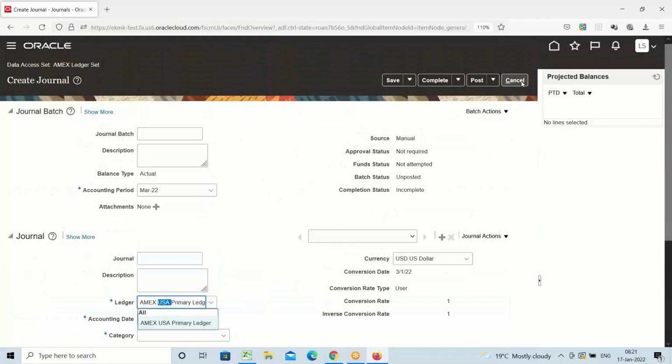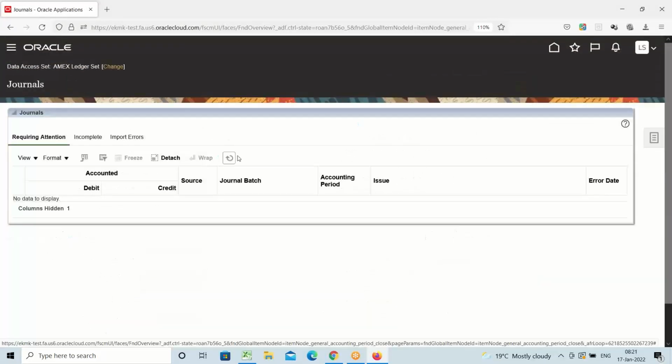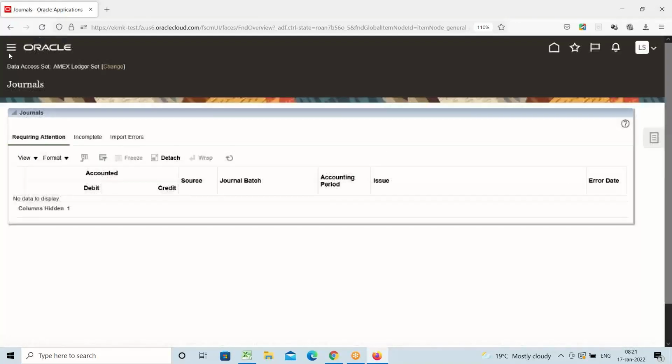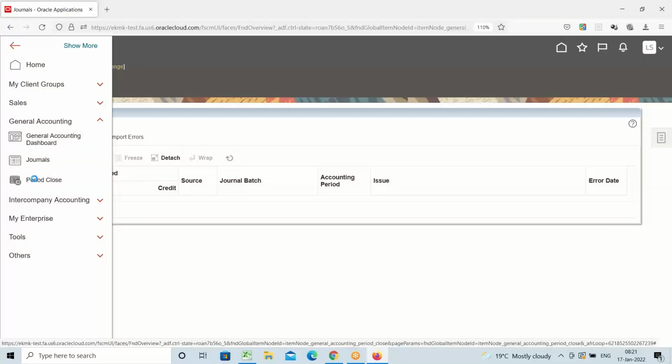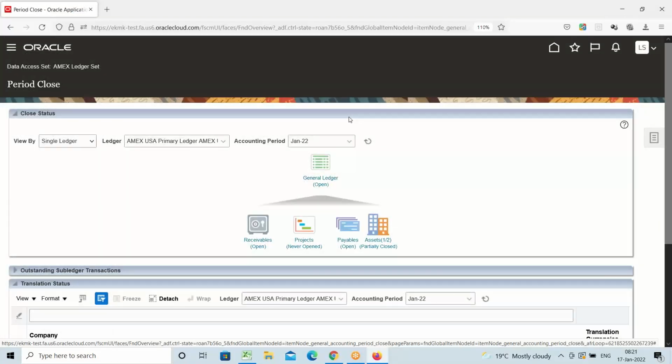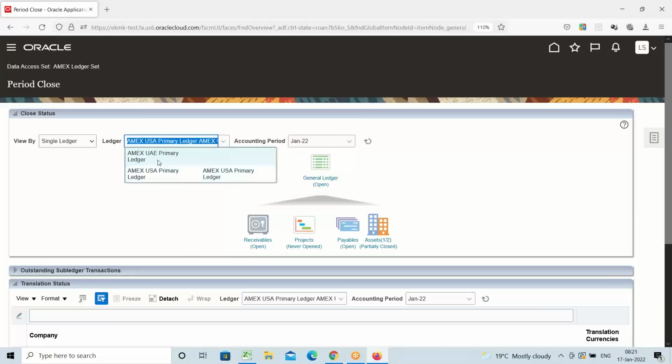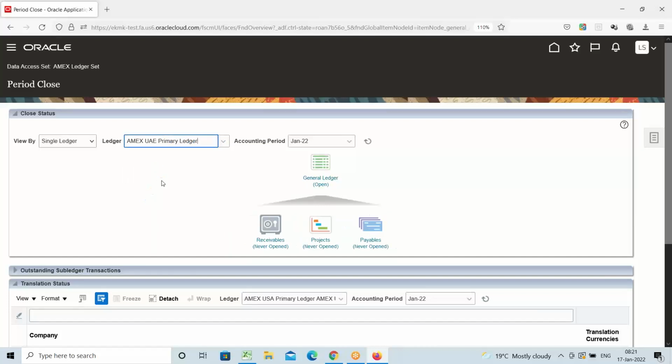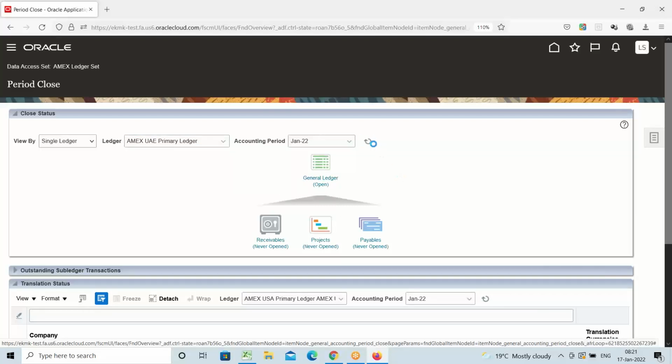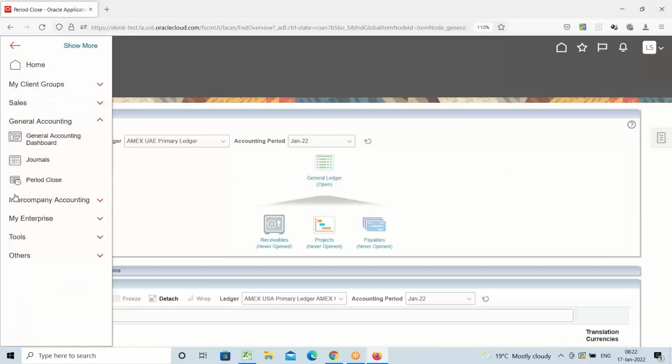It should come over here. One second. The period status is open, right? Once period is open, then only you can see here. Select UAE. Yes, the status is open. Journals.